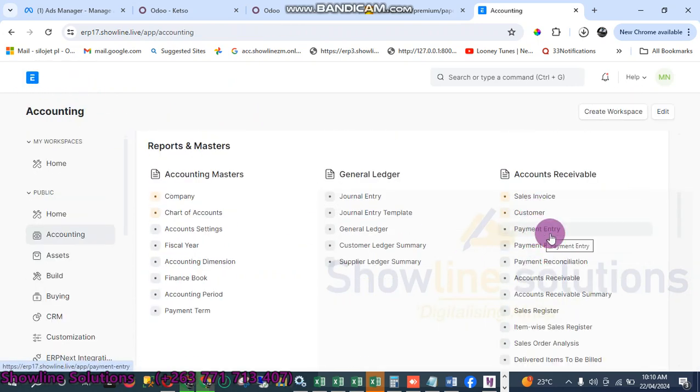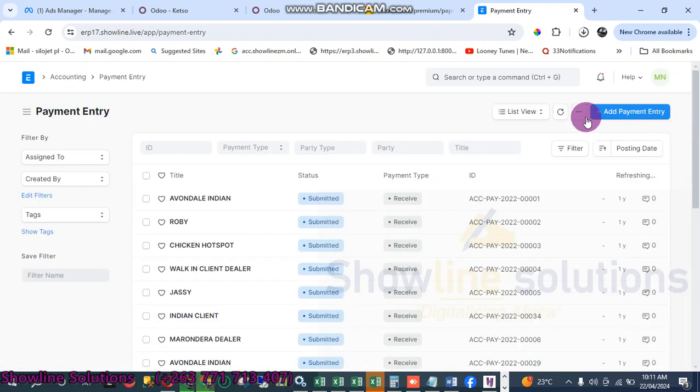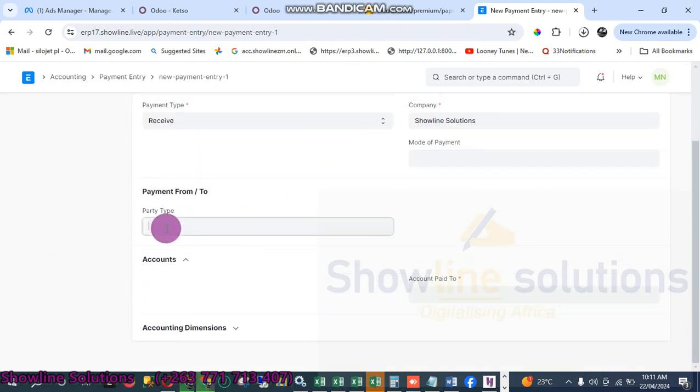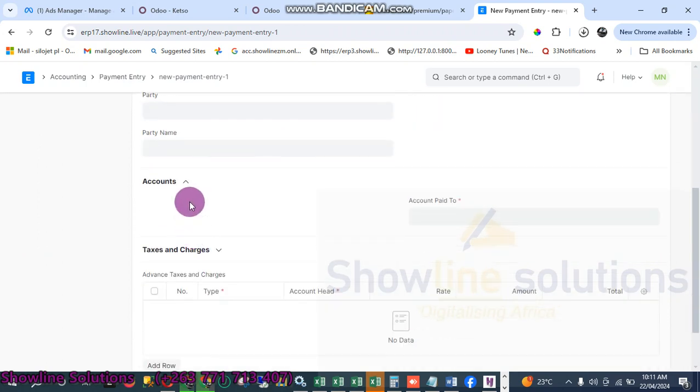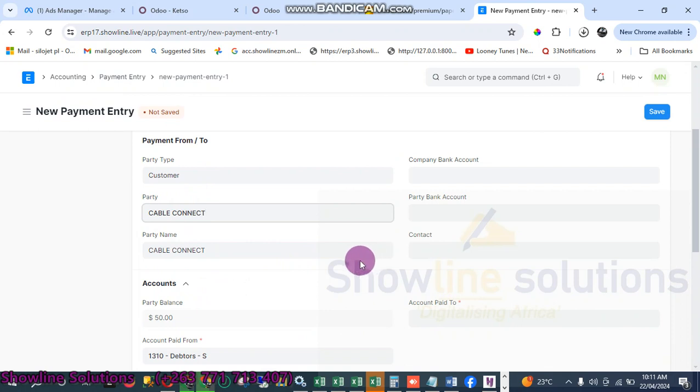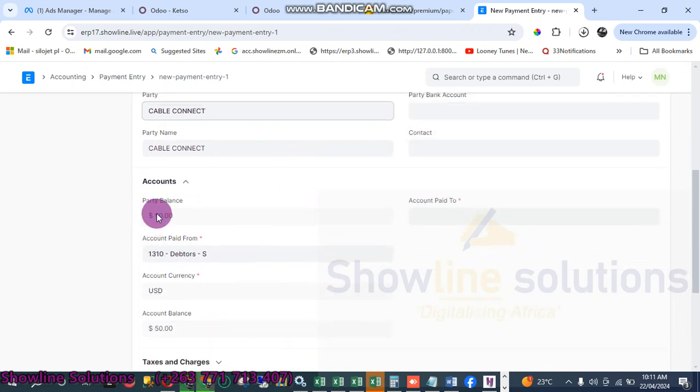And then if you want to receive payments from debtors, you can just come here under payment entry. So you click on payment entry, and then you can just click on add payment. You choose that you want to receive payment from a customer here. You also put the name of the customer that you want to do the payment for. System is showing you now the balance.